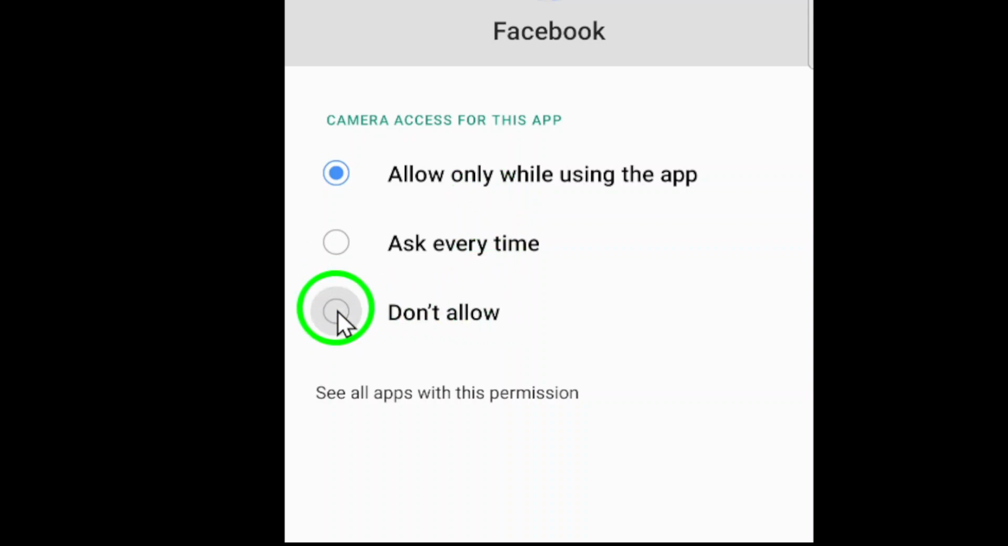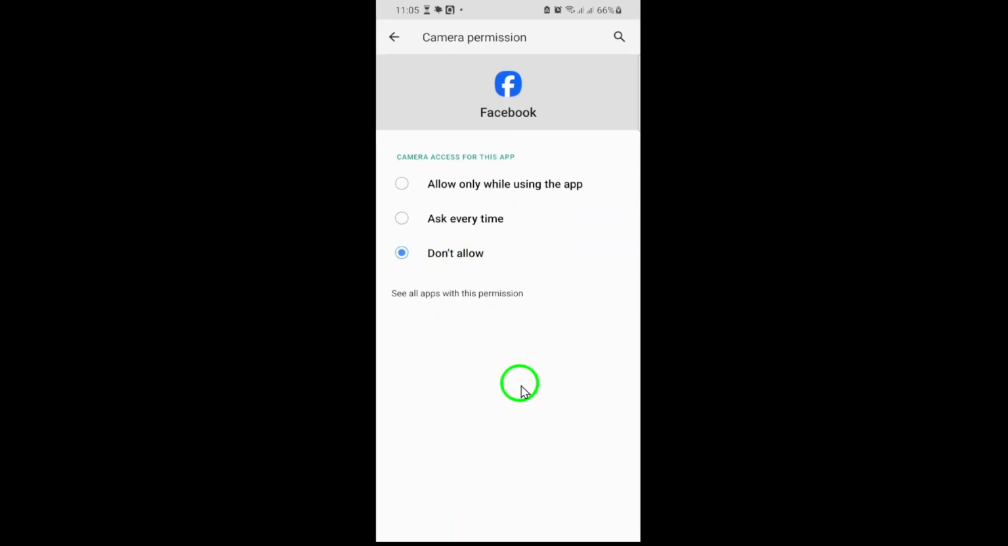Facebook will no longer have permission to use your camera. If you ever change your mind, repeat these steps and toggle the setting back to Allow.